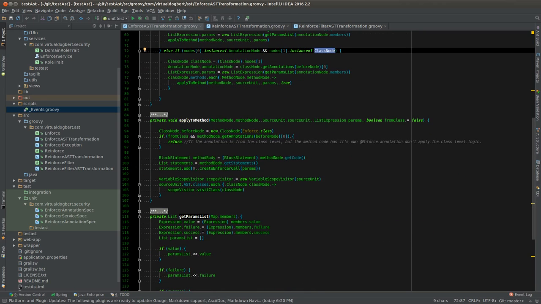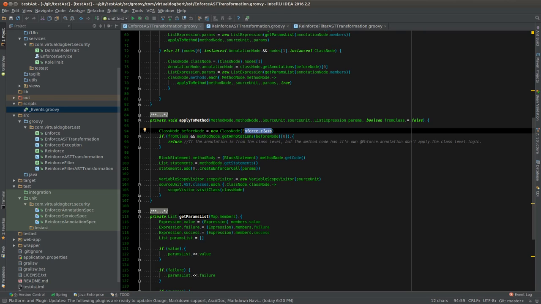And in my apply, I check to make sure that I'm applying it to something that has the Enforce class on it. And I do a check here to see if this has the annotation on the Enforce, and if so I skip it. This is what allows the method node to override the class node representation of Enforce.